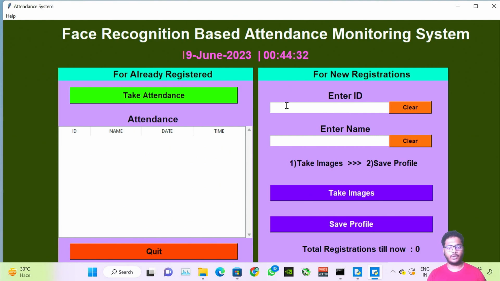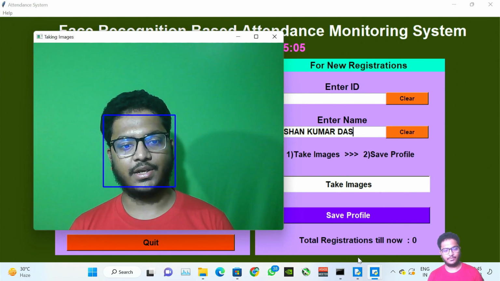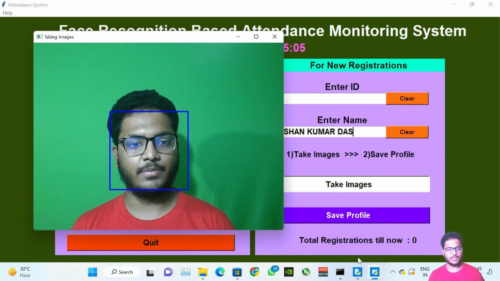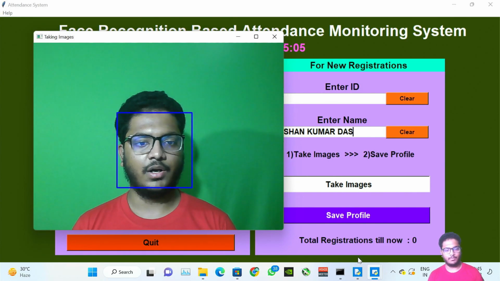Now here you need to type your ID. I mean, you can type any ID. I'm typing one, then I'm typing my name. Now click on take images. It's taking some time to open the camera. As you can see, it's taking images. It will take 100, 101 images, and they will be stored in a folder in black and white form.